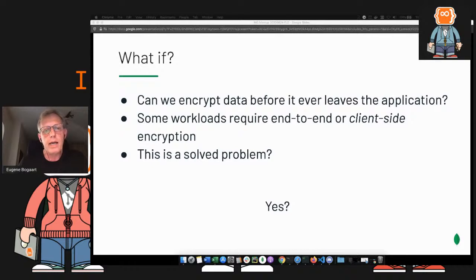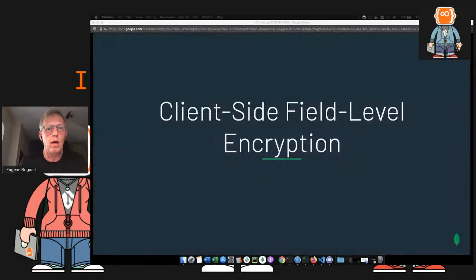Put in simple words, the zip program works everywhere. That's the case with zip, but it's certainly not the case with encryption. So I have to put a red cross over here. Let me get into explaining how and what we did. We call it client-side field level encryption.